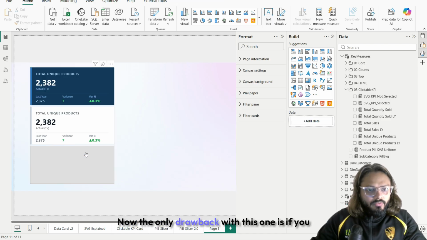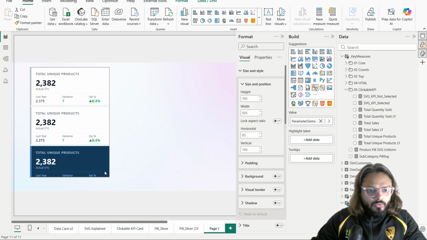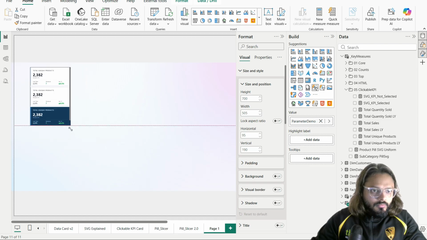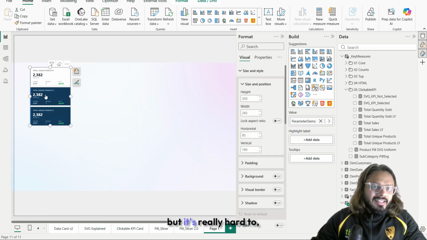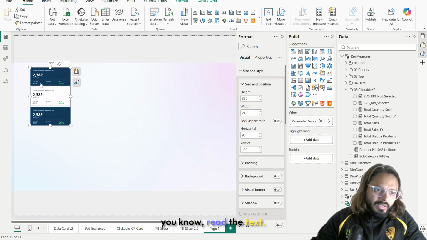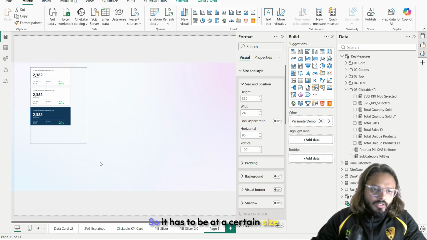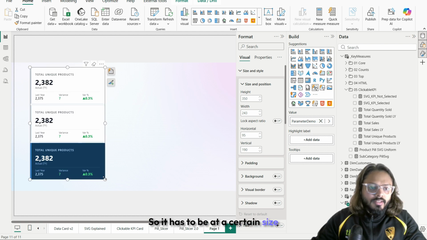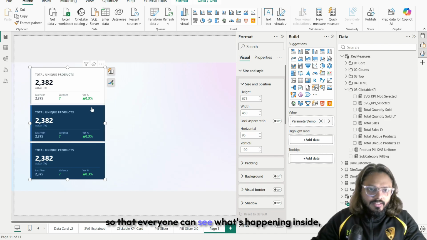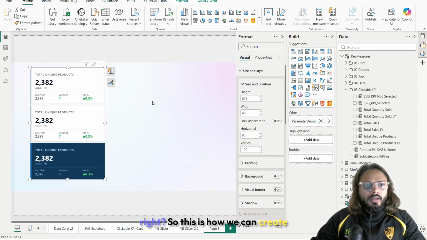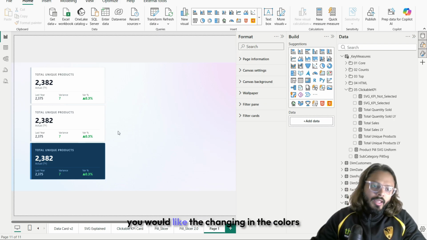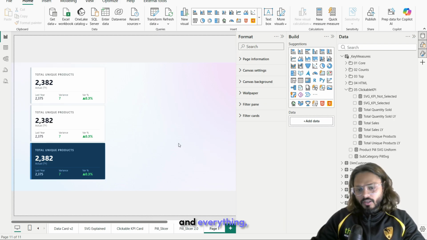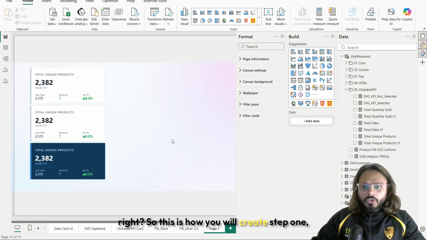Now the only drawback with this one is that if you make it smaller, this looks fine for now, but it's really hard to read the text. It has to be at a certain size so that everyone can see what's happening inside. So this is how we can create it, and then you can further modify it the way you would like, changing the colors and everything. So this is how you will create.